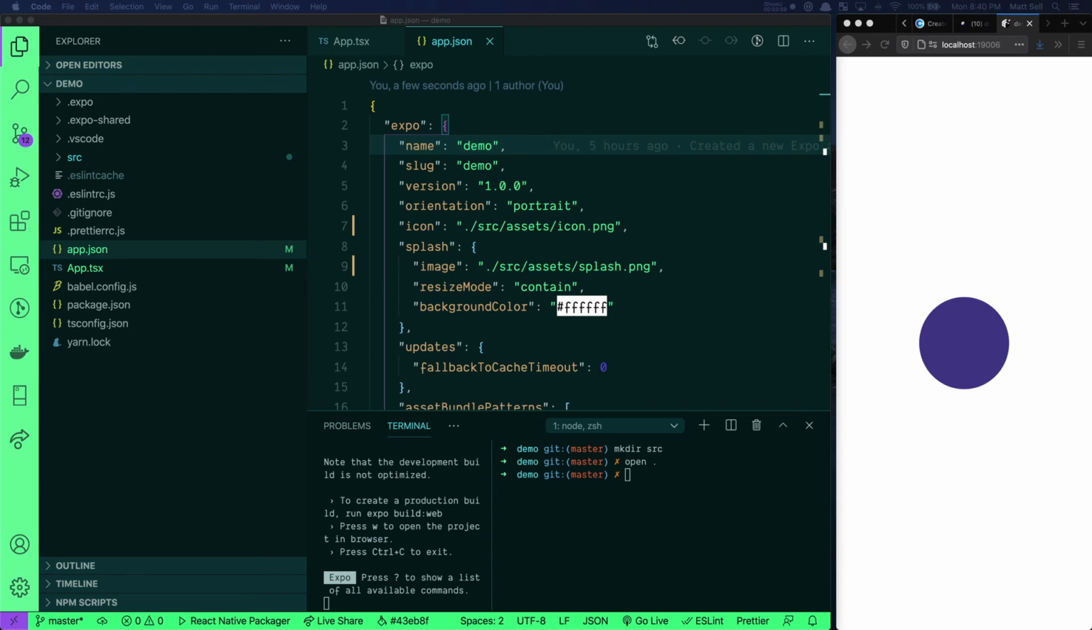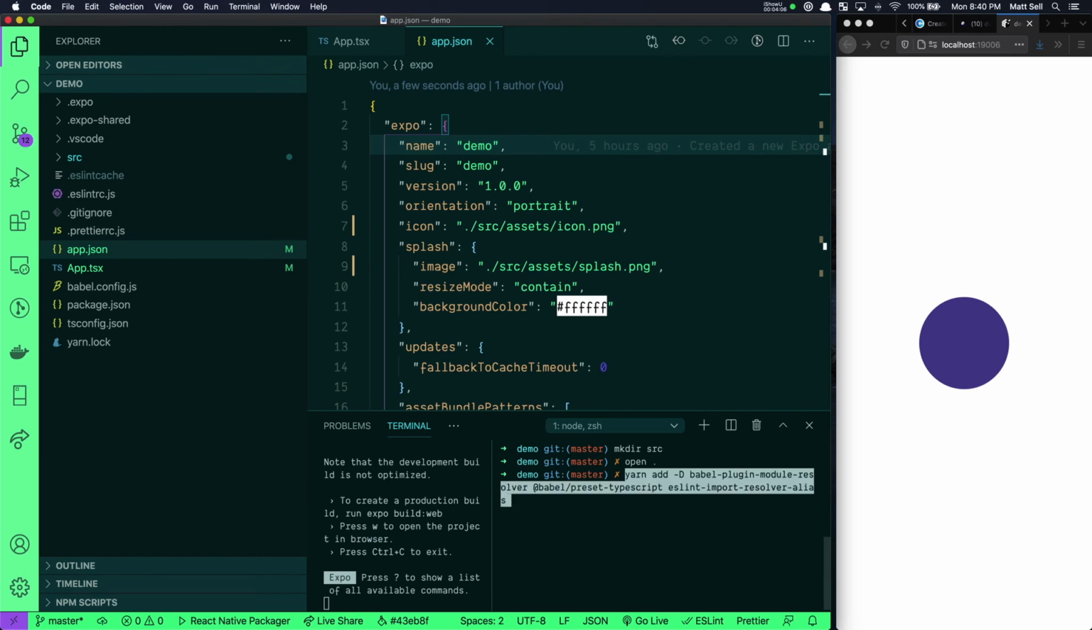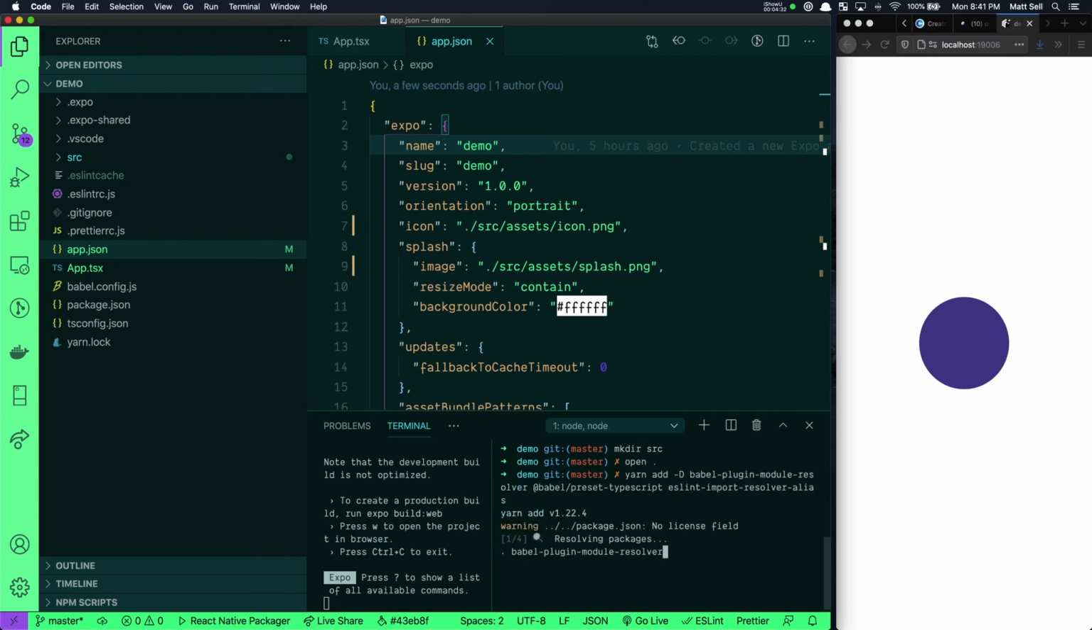The other thing, so that's just moving things around, and what I'm going to do now is install some dev dependencies. The Babel plugin module resolver, that's what's really going to help us with the absolute imports, and some presets for TypeScript, and this ESLint import resolver alias, which is going to help us keep ESLint happy with the absolute imports that we're going to introduce here. So let me go ahead and start installing those.